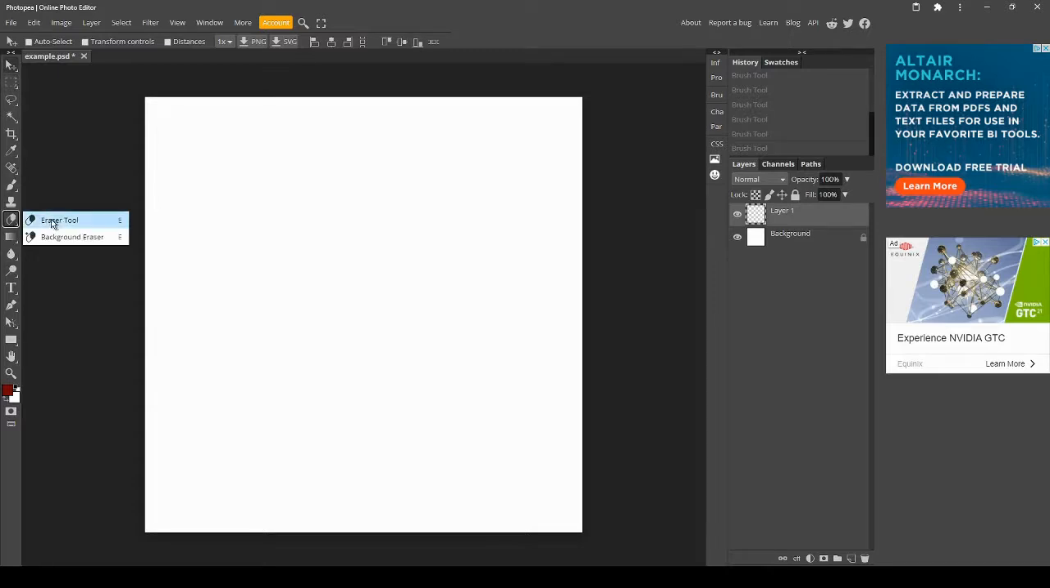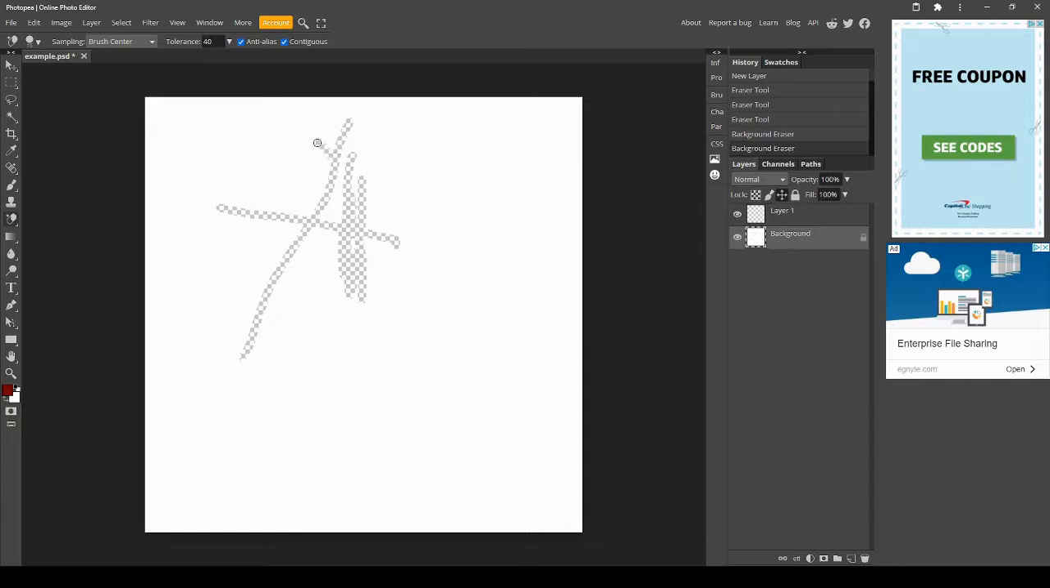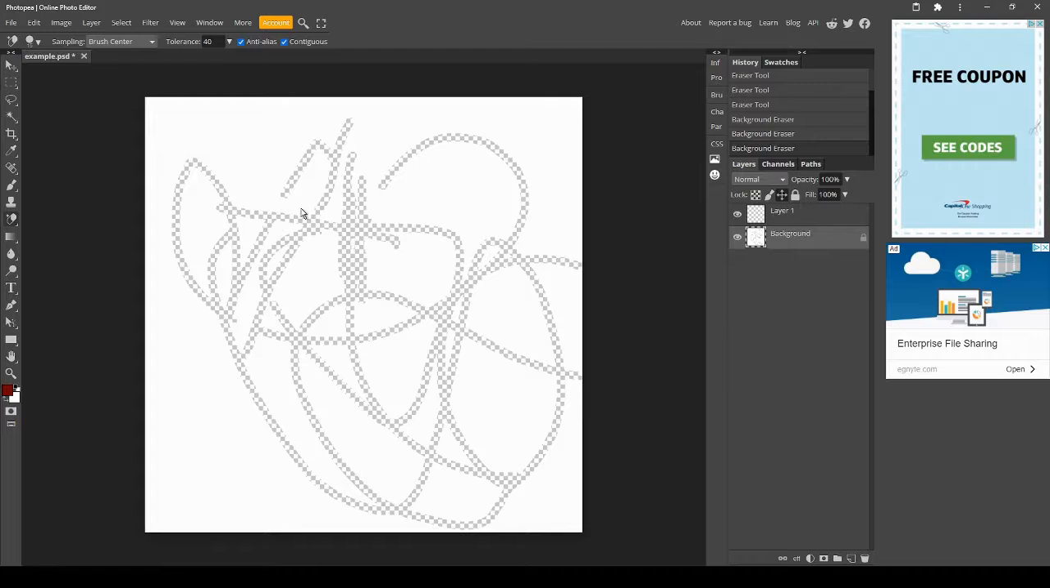So this eraser tool, I only use this eraser tool. But if you go on the background and use the eraser tool, you erase the background, and that's what the background eraser is, I think. It does pretty much the same exact thing that the other eraser does. So yeah.